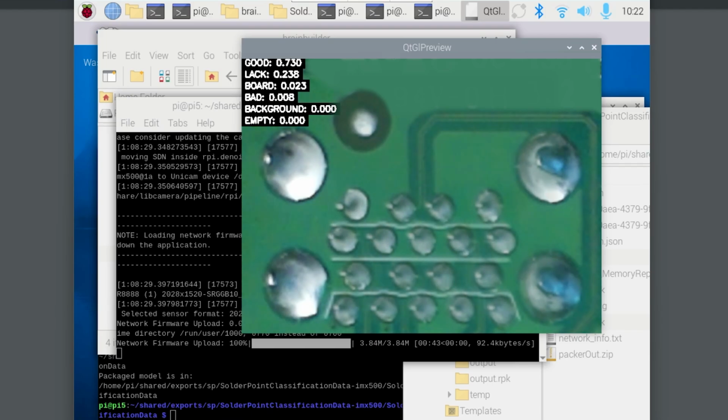As we mentioned in this video, we've covered everything from initial brain builder setup all the way to pushing down to the Raspberry Pi AI camera.